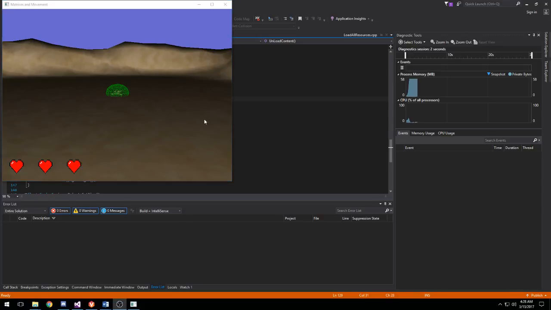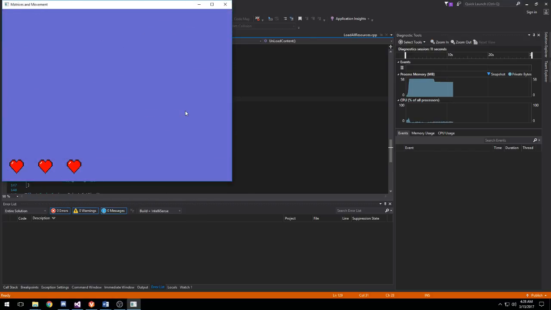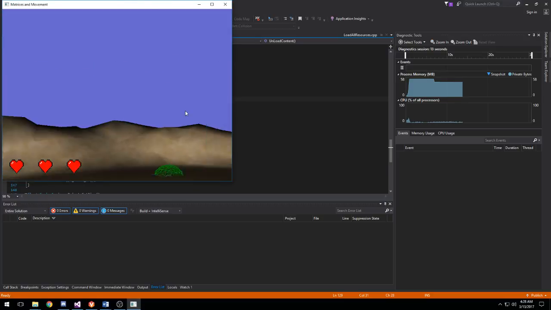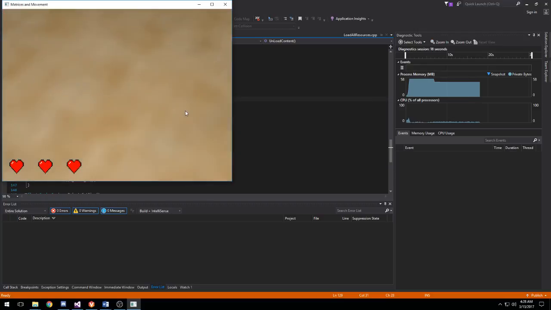Really quick, I forgot to show the God camera, which is also in my documentation, but you can tilt it, and then you can actually move so that you can get better angles on stuff. But yeah, I just want to show that.